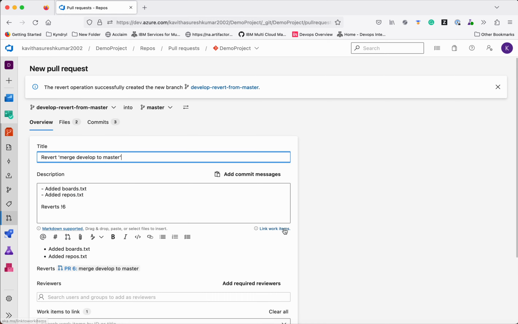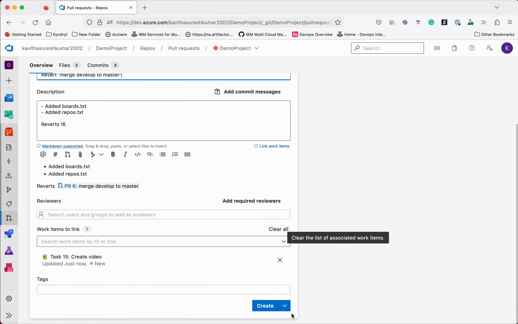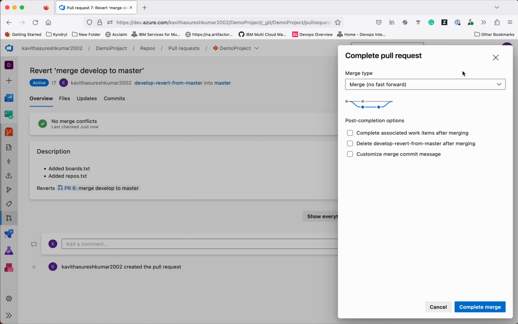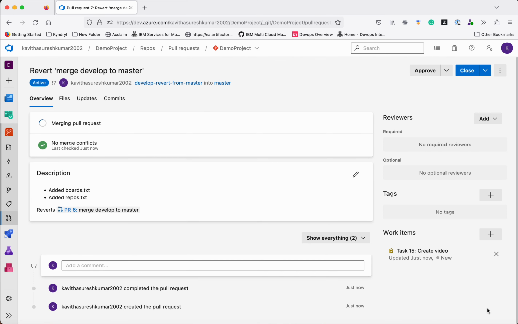So it creates a new pull request, right? So you can create that pull request, and then you can complete the pull request if you wanted to revert the changes, right? So in this case we'll select this option because we wanted to delete the new branch which has been created for the revert. So complete merge, right? So now we have reverted the changes.